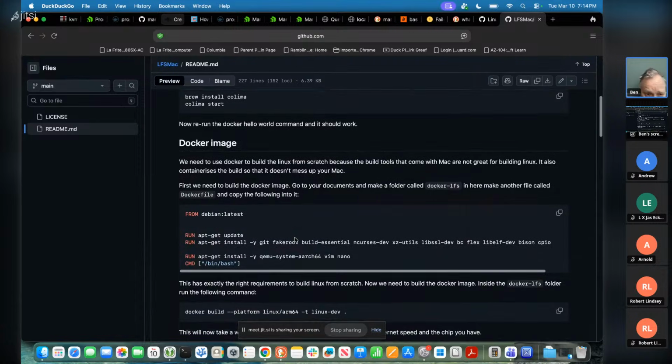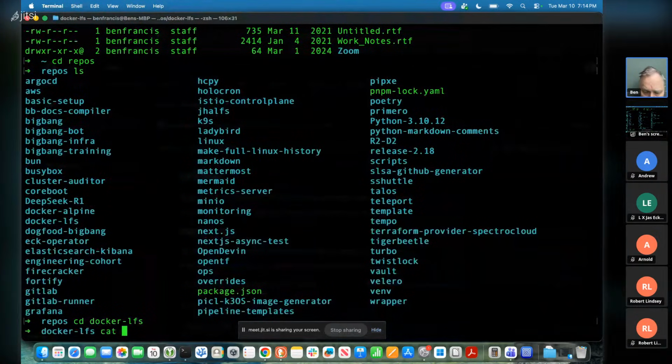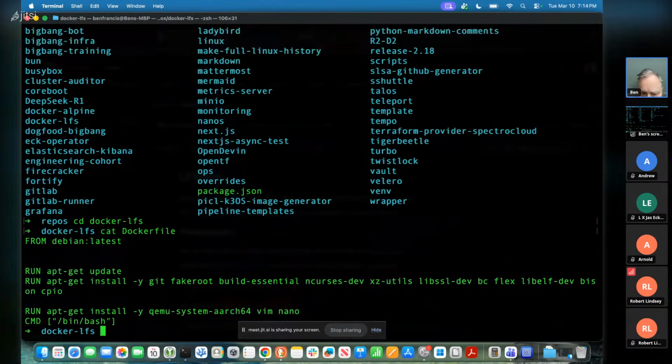So we copy that into the Docker file, and I already did that. So let's cat the Docker file, and boom, there we go. This is what we want to have inside the Docker file.